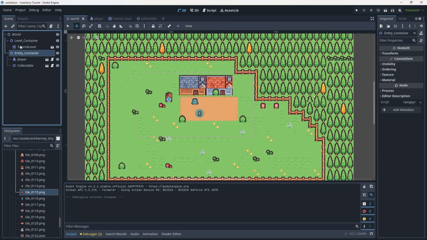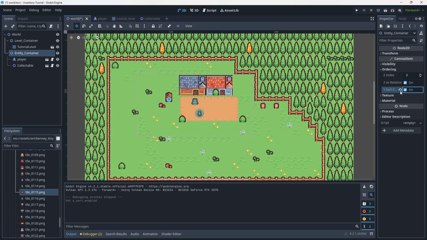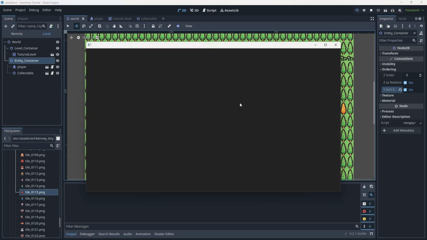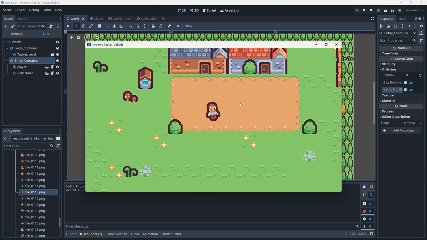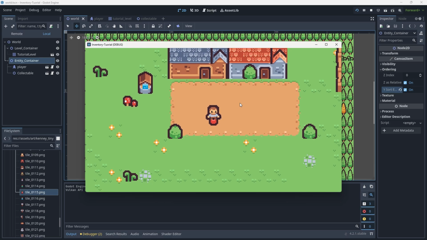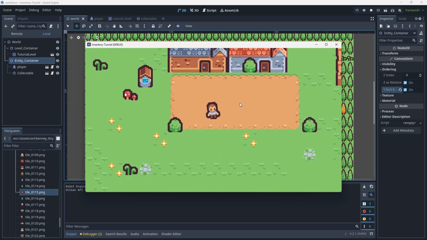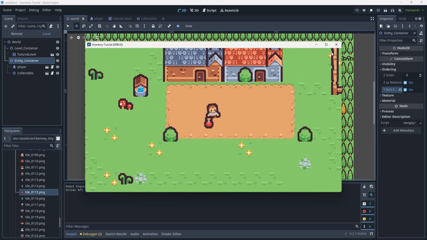I like to separate my scene trees like this, where I have a level container, an entity container, and then a UI container, and so on and so forth. So I'm going to click the entity container, come down to the ordering, and enable Y-sort, hit play. And we'll try that again, and there you go. Now it is in front of our character when it needs to be, and behind our character when it should be.